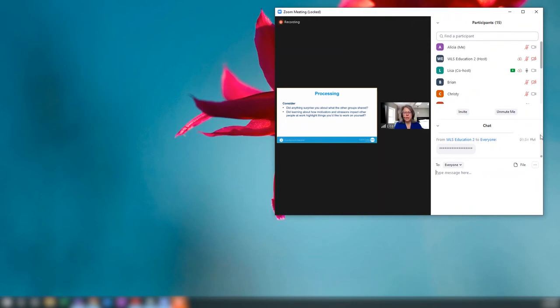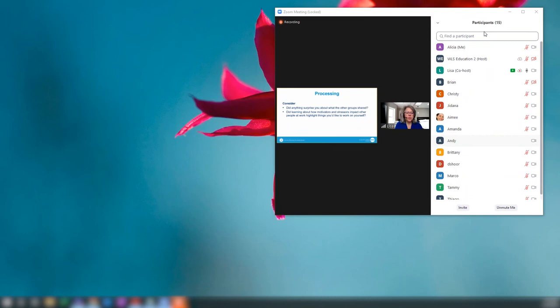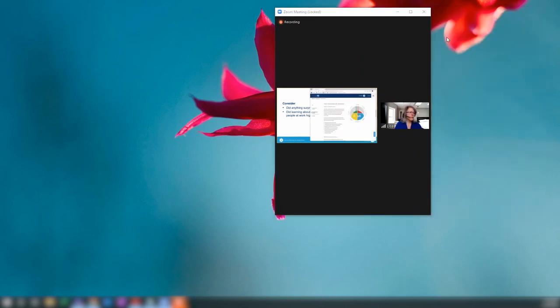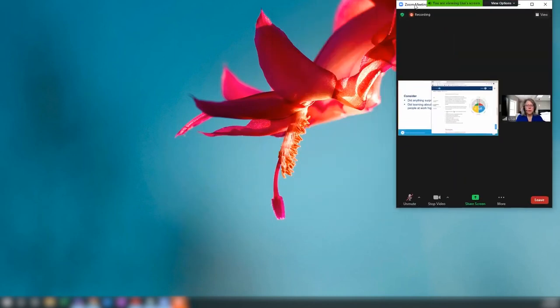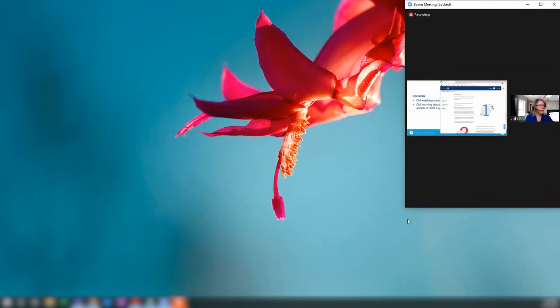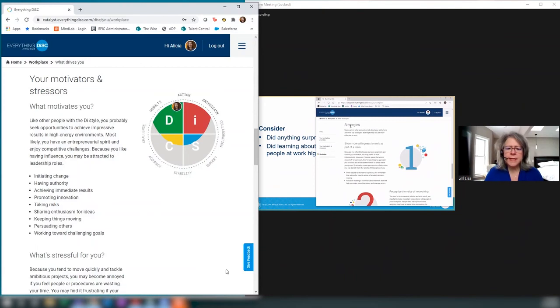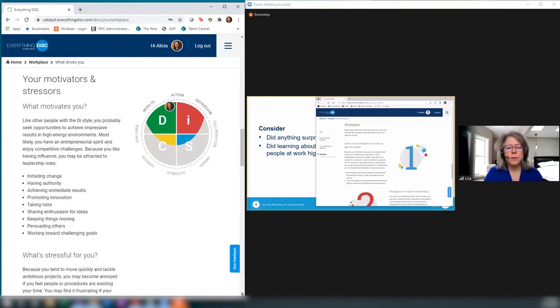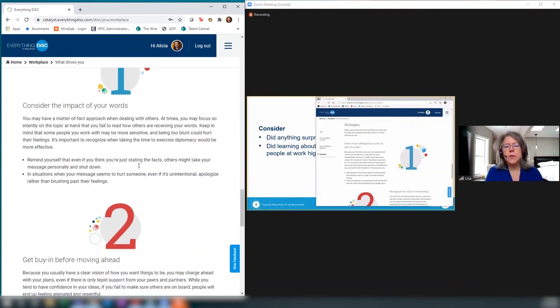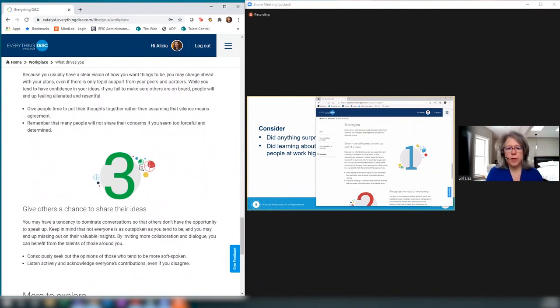So again, I want you to return to the Catalyst platform, and on the What Drives You page, let me see if I can demonstrate that here. What we want to do is go down to the strategies. So here we are in the strategies of the Catalyst. And this summary outlines three strategies based on your lowest workplace priorities that could really help you be more effective at work.